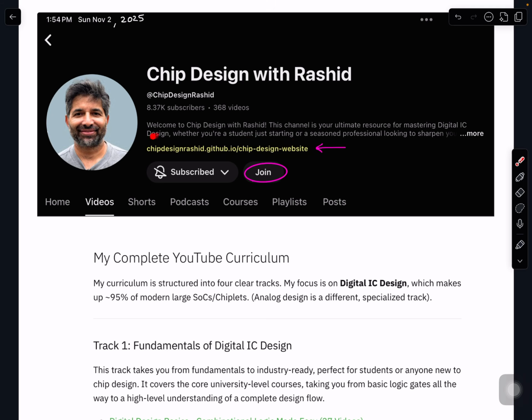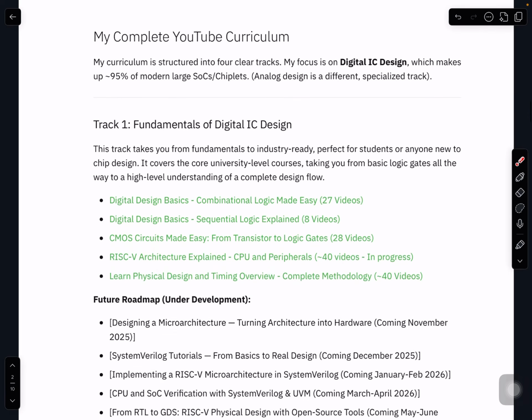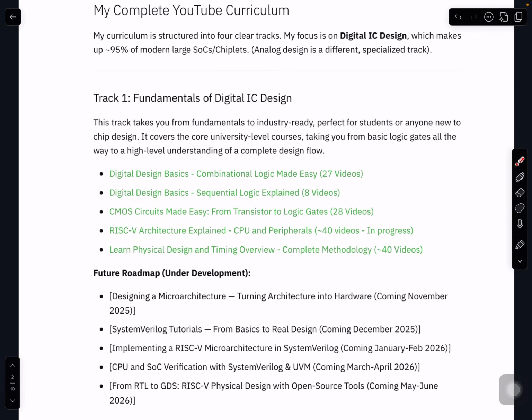You can go to this website. It's there on my YouTube channel about page as well. So click there and it will take you to this page. Okay, this is part of what I call the foundations, the fundamentals of digital IC design, and it's track 1. In this track, if you see these green ones which are already done, I need to update the website. So digital design basics, combinational logic is done. Digital design basics, sequential logic explained.